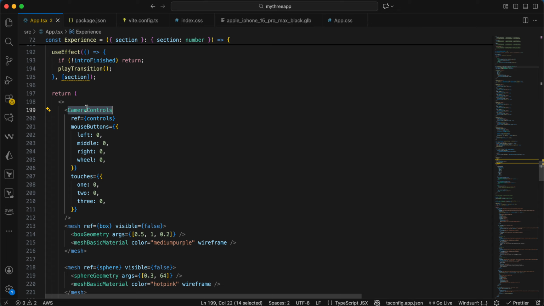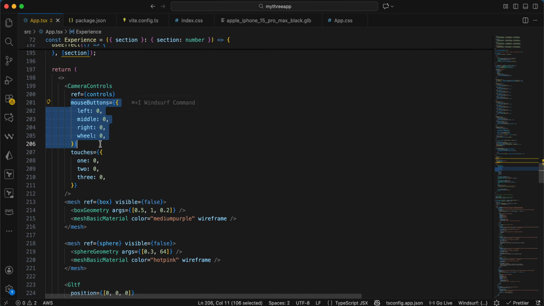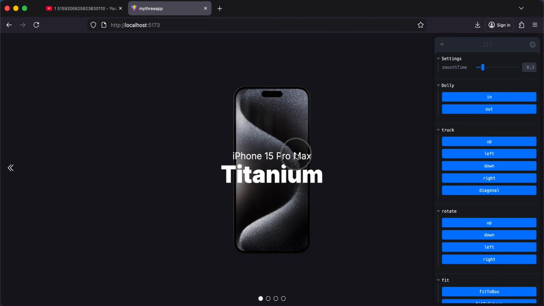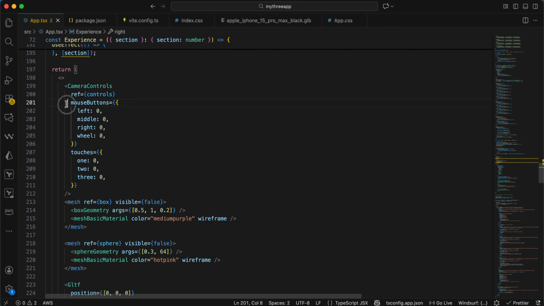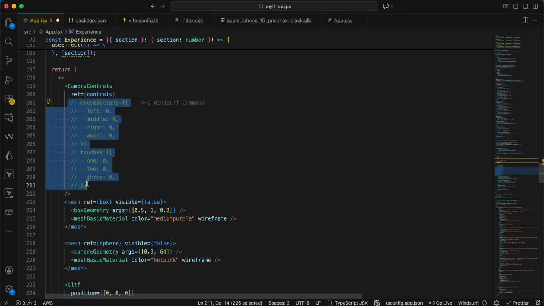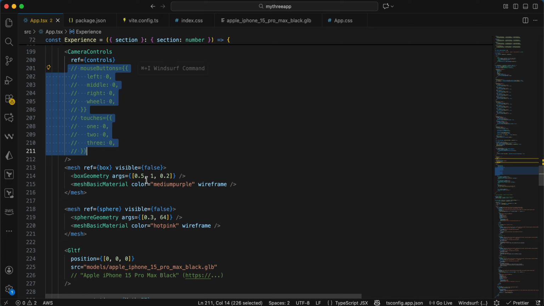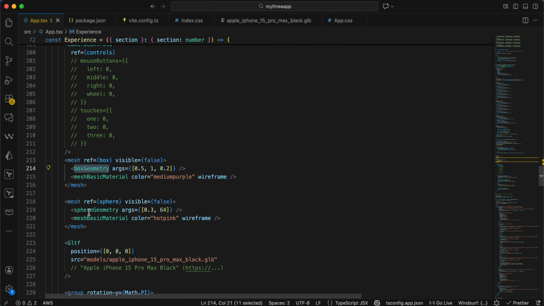So here are our camera controls, where we are applying a reference. The mouse buttons are all 0 and touches is equal to 0 because we don't want the user to move this particular GLTF model. Here you can see I'm trying to move my cursor but not able to move it. For now I will comment this one out, because to get the camera position we require this to move it. Then here is our box geometry as well as sphere geometry.